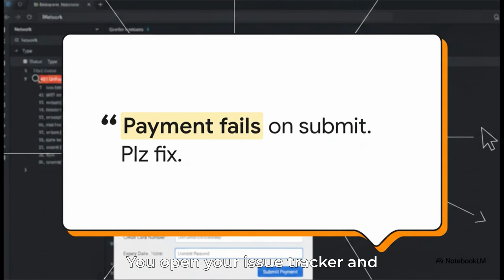You open your issue tracker and staring right back at you is this incredibly vague, unhelpful bug report. "Payment fails on submit. Please fix." It's exactly the kind of report that usually leads to hours of wasted code spelunking, throwing in random console logs, and just kind of blindly guessing where the problem might be hiding in the front-end code.